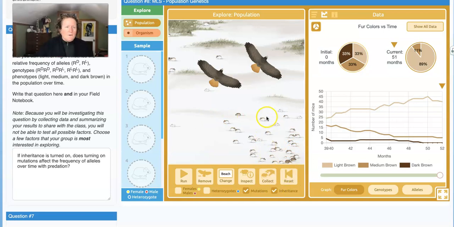If I add hawks, I'm in the beach environment, I add hawks, and I turn inheritance on. If I run that out to when all of the dark mice disappear, how long does that take with just inheritance turned on, versus with inheritance and mutations turned on?